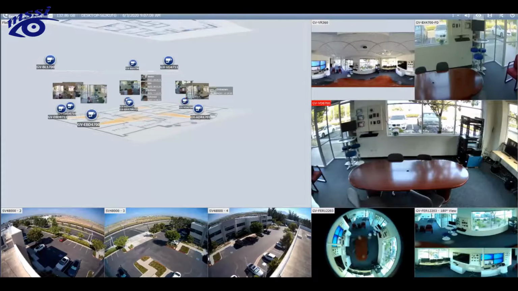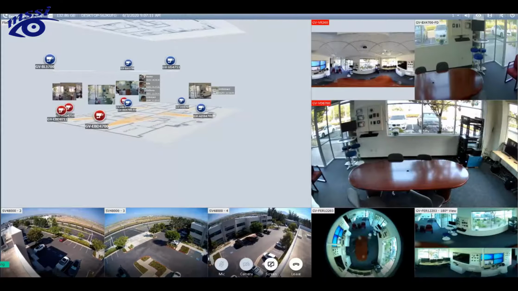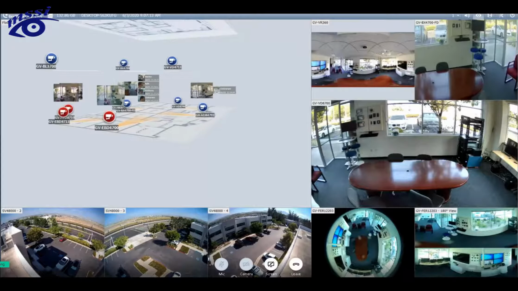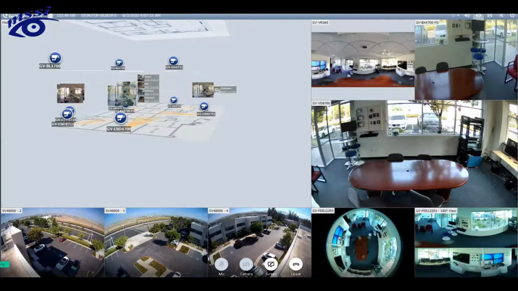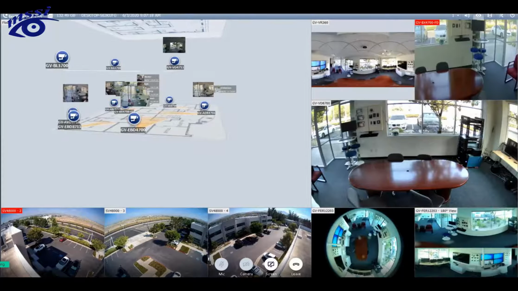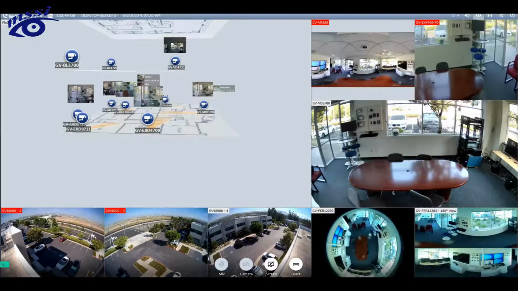So when anyone walks into that area, the system will recognize who they are, and then it'll post that information onto the VMS. If it doesn't know who they are, it'll at least give you the age and gender.